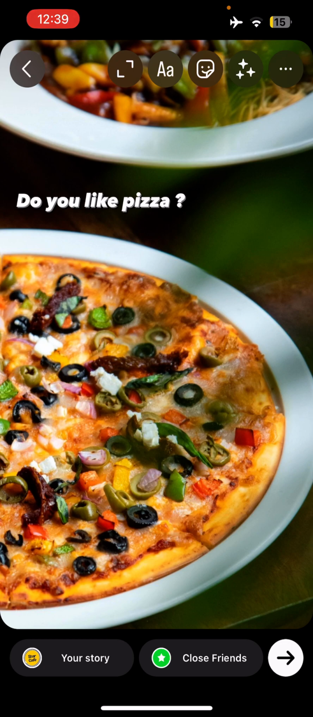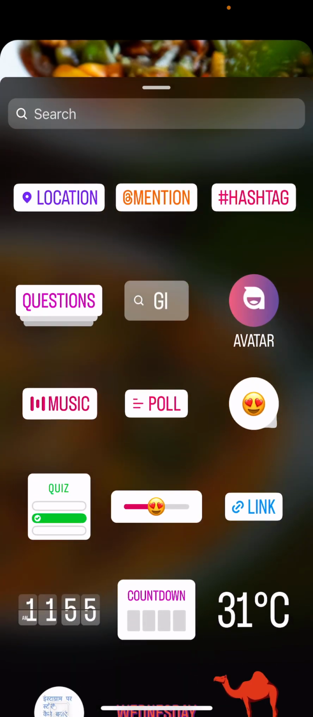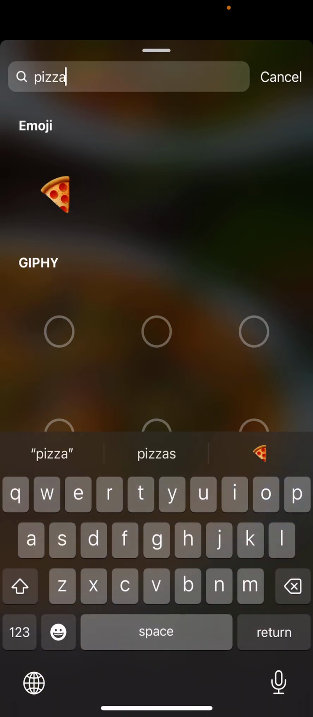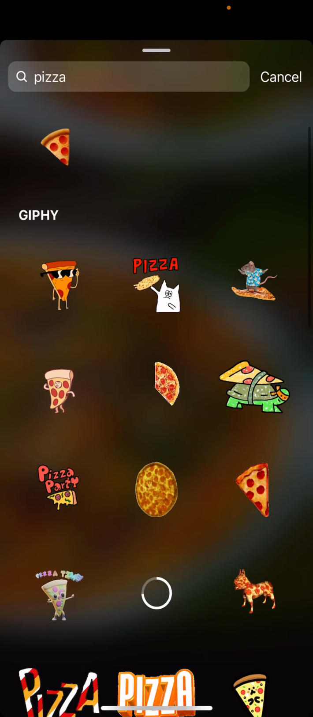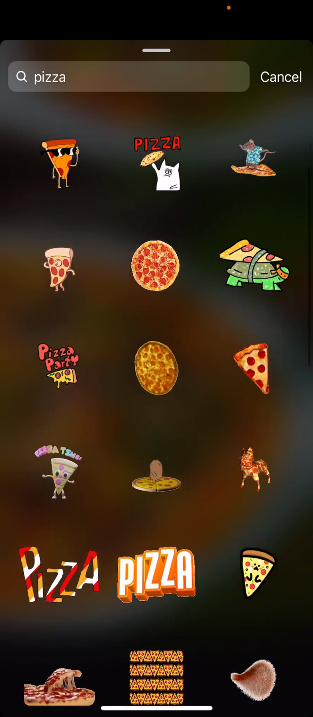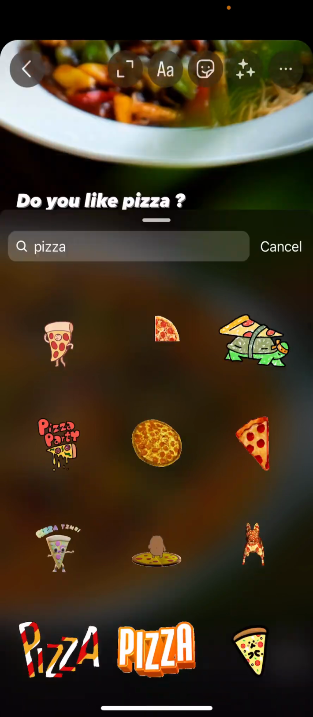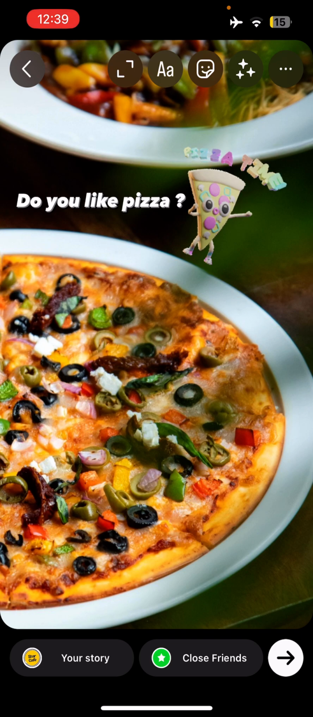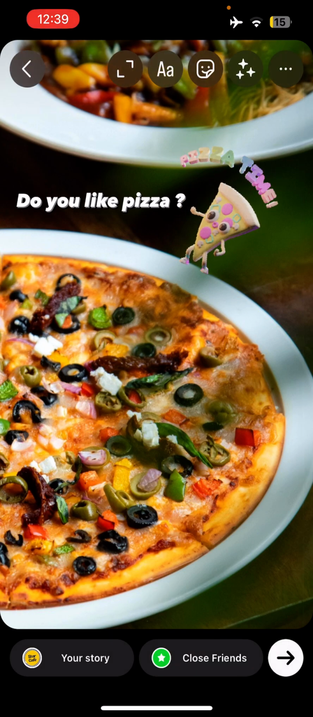Just after text, you'll see this option of sticker. Click on it. Let's add some sticker. I'm going to search for pizza, anything which is related to your story, what you're creating. Let's say I'm taking this. So here I've just added this. So you can simply add a sticker.